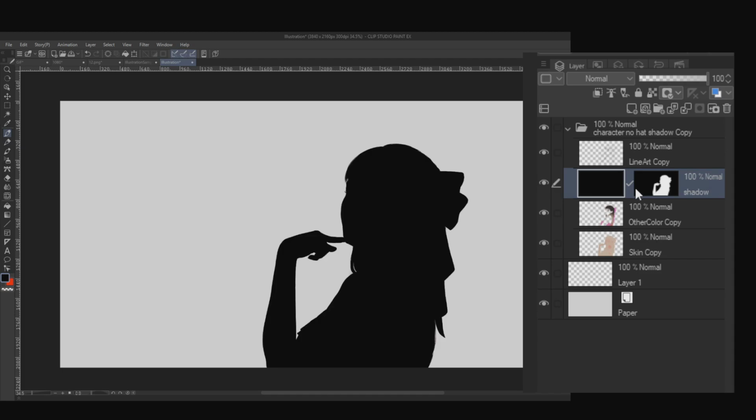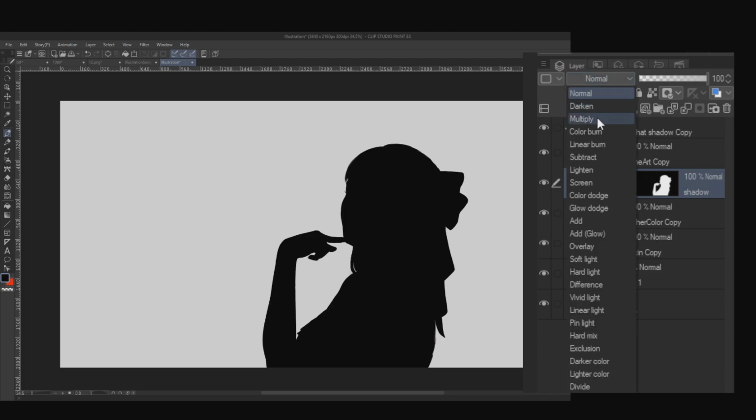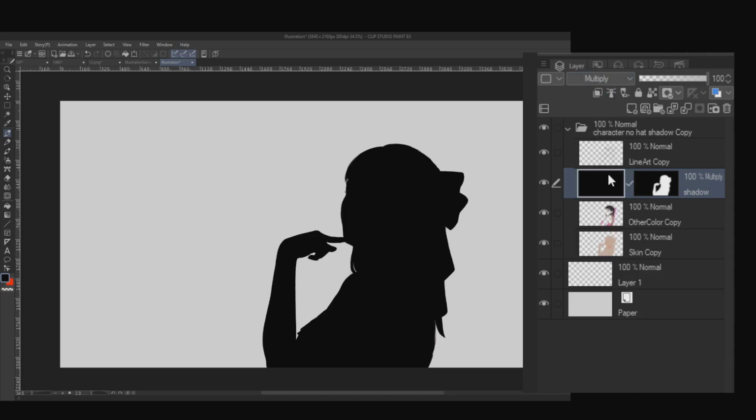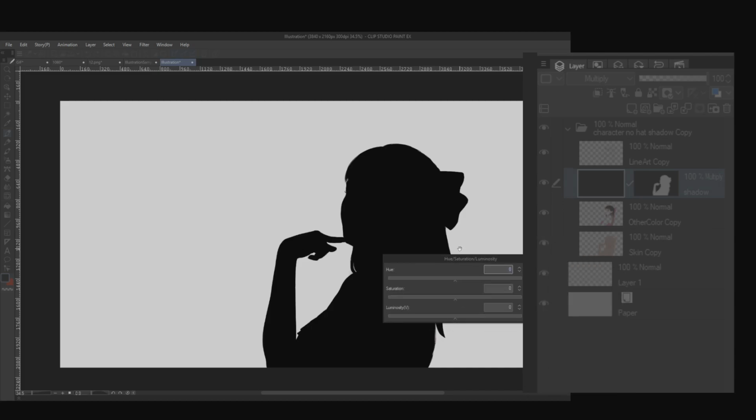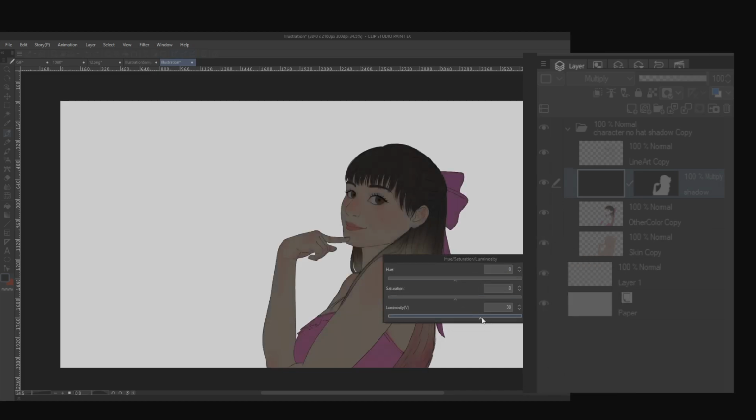Just be careful. Now then set the layer to multiply, but since it's too dark, instead of tweaking the opacity, I suggest you use the hue, saturation, and luminosity in tonal correction. To go there, drop down the edit, tonal correction, and then select hue, saturation, and luminosity. Then turn up the luminosity slider so the shadow would appear gray.